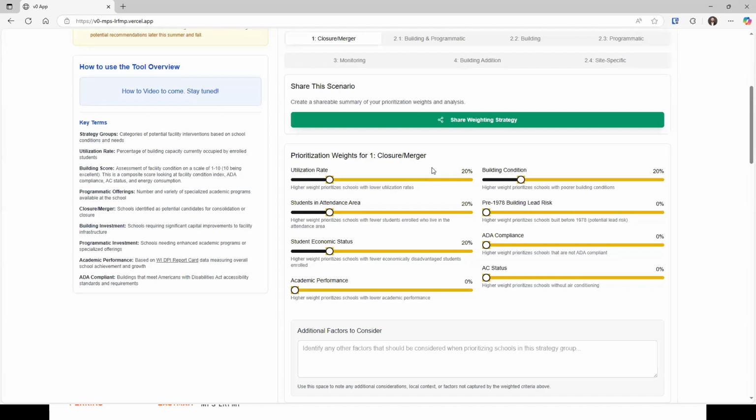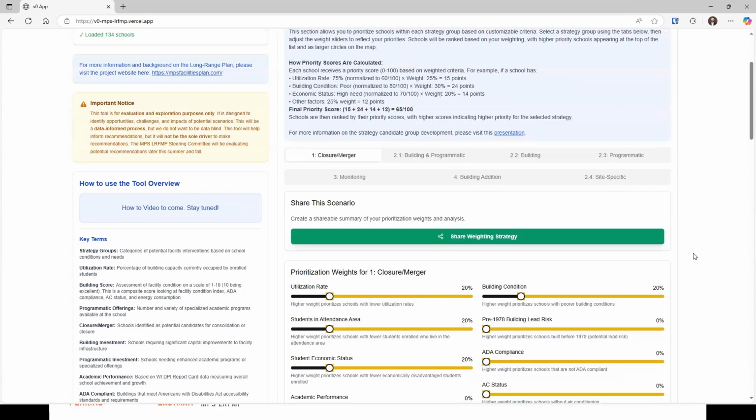I was a little confused by the weighting. The example given in the weighting said 75% utilization equals 60% weighting. I was just wondering, is that a typo or am I just not understanding how that's working? Yeah. So they're all normalized on the exact same scale. And in terms of that specific one, I don't know that I can speak to it right now.